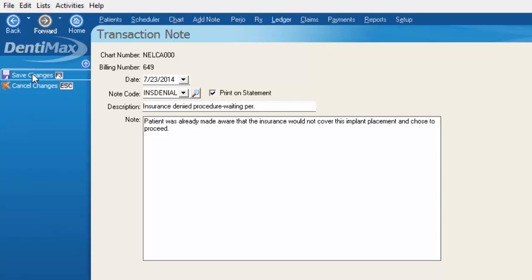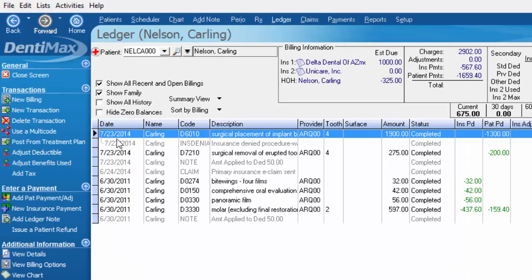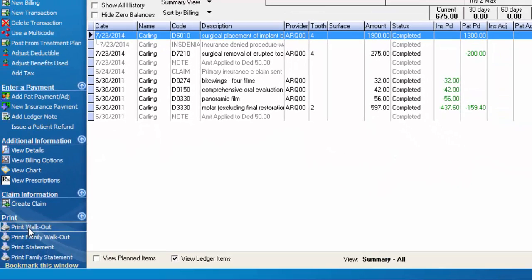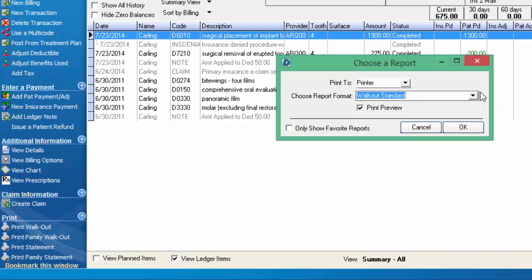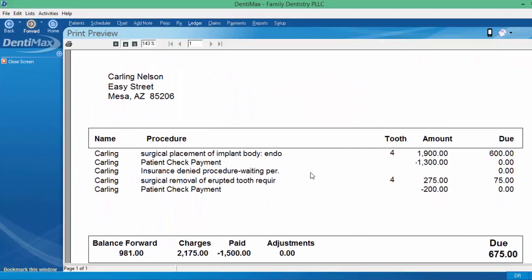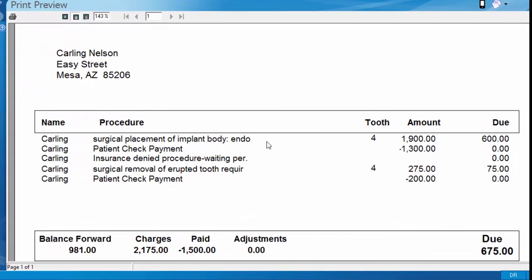From here, we're going to go ahead and save our changes, and you'll see that that note is now attached to that procedure code item. At this point, we can go ahead and print a walkout statement or any other kind of statement you'd like. And if we scroll down here, you can see the procedure code that was posted, the surgical placement of implant, the check payment, and then any notes associated with that item. Insurance denied procedure due to the waiting period. And then just print it out and hand it off to the patient.